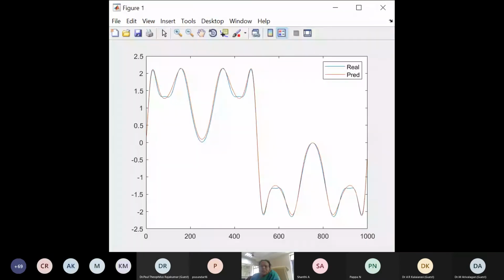Okay, so you see how beautiful it is. Whatever function, the combination of sine functions, that we have generated, the blue one is the real one that we are looking for. The red one is what has been predicted by the 5-layer neural network with 3 hidden layers, 1 input layer, and 1 output layer. You see how beautiful it is?